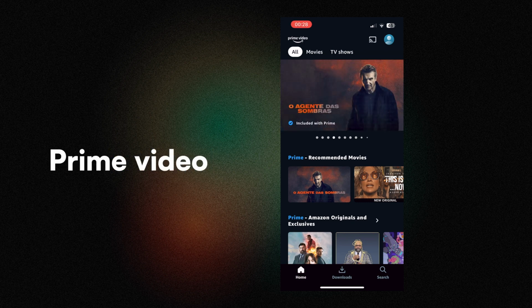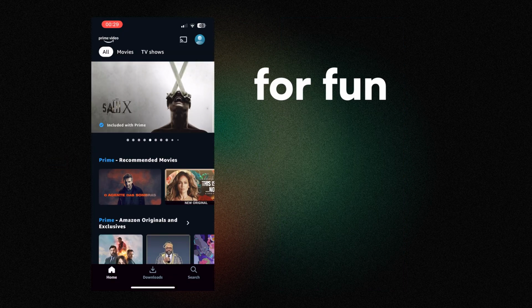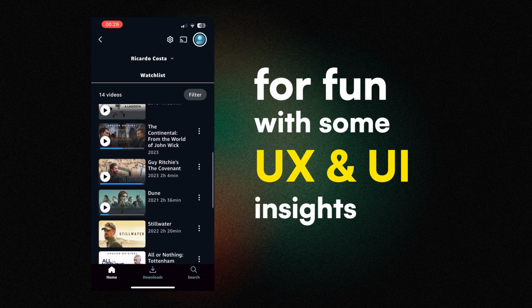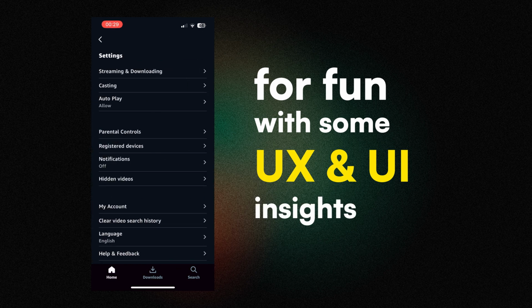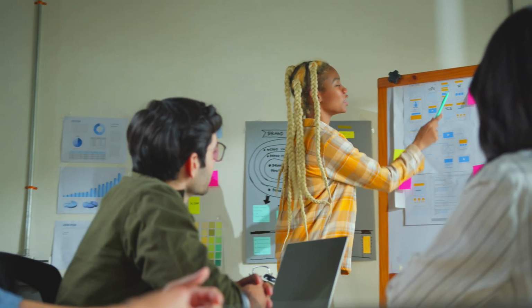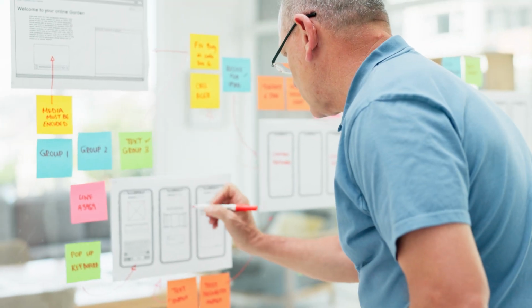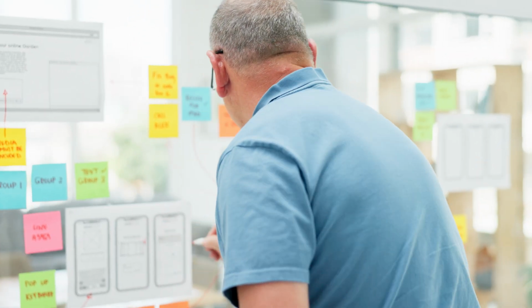I redesigned the Prime Video home and profile screen sections of the mobile app for fun, incorporating some UX and UI insights about the changes. It's always relevant in these redesigns to mention that we don't know the reasons why things are designed the way they are and why certain decisions were made.